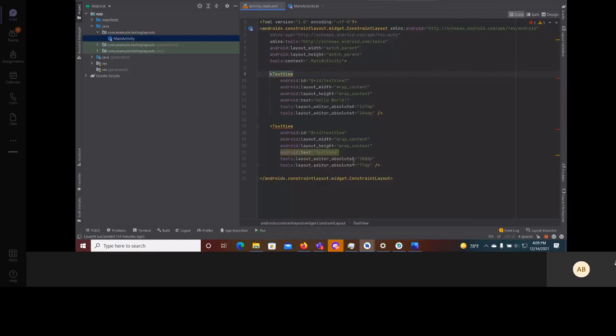Look at the tools. This only takes place as long as you're still in the designing process. The moment you actually build your app and try to run it, it goes back to the default position, which is 0, 0. I put 2 of them this time. So let's see what happens.